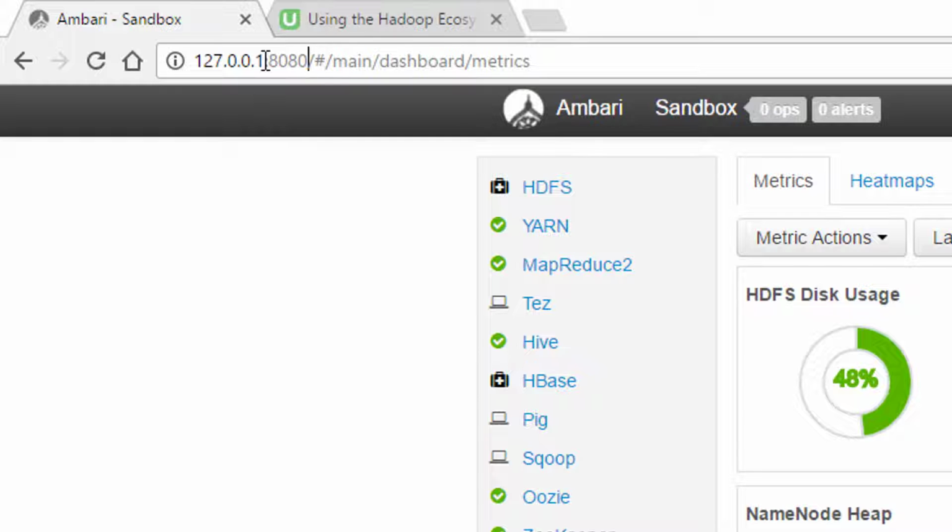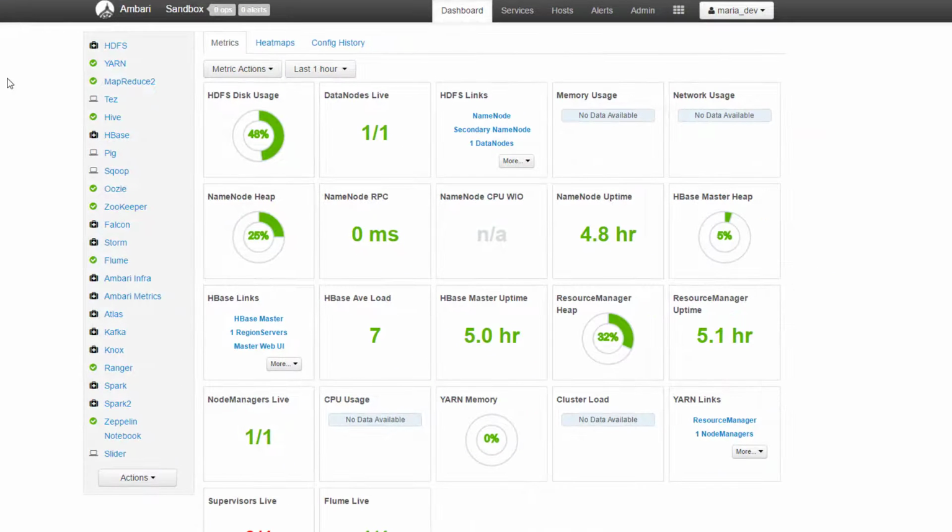Just again, type in 127.0.0.1:8080 to get to that screen. And you can log in as Maria_dev, password Maria_dev, and you should see a little something like this. Now, the first thing we need to do is make sure the data that we need for our pig script is actually in HDFS. So to do that, go up to the Files view here.